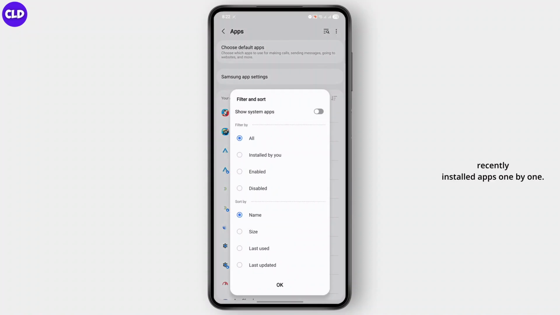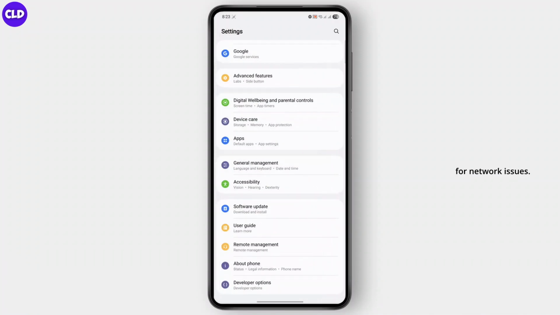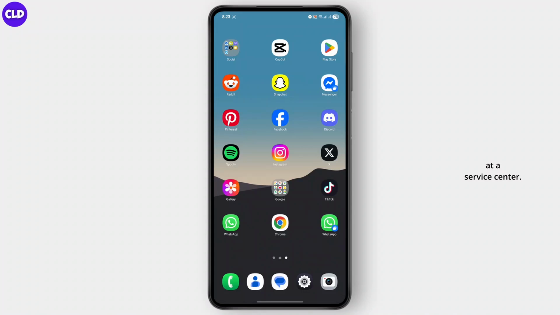Moreover, uninstall recently installed apps one by one. Afterwards, if the problem continues, contact your carrier for network issues. Then you may also need to check for hardware damage at a service center.